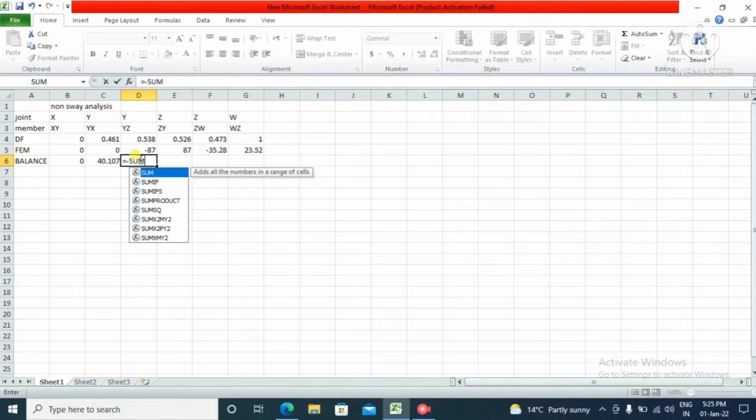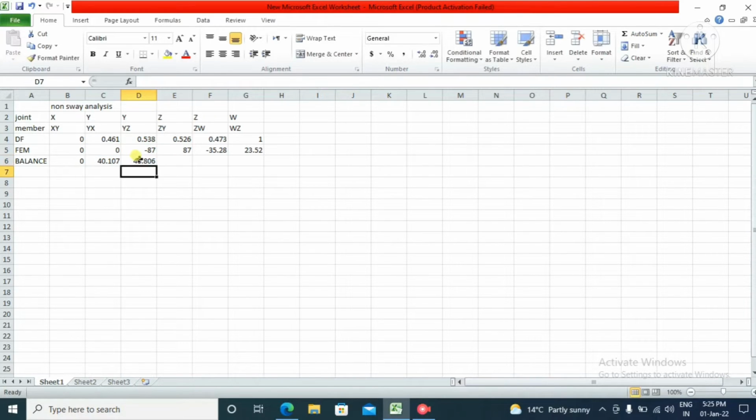Similarly, in this column also press equal to sign. Negative sum of which column? C5 plus D5 multiplied with the distribution factor. What is the distribution factor in this case? 0.538. Press equal to sign.